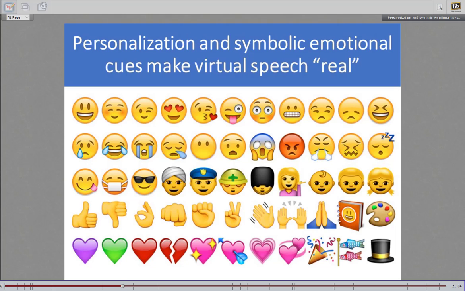We don't just want text, we want text with context. We also want people to feel like they have an interpersonal relationship. And these things, while sort of funny, sort of silly, they do help.